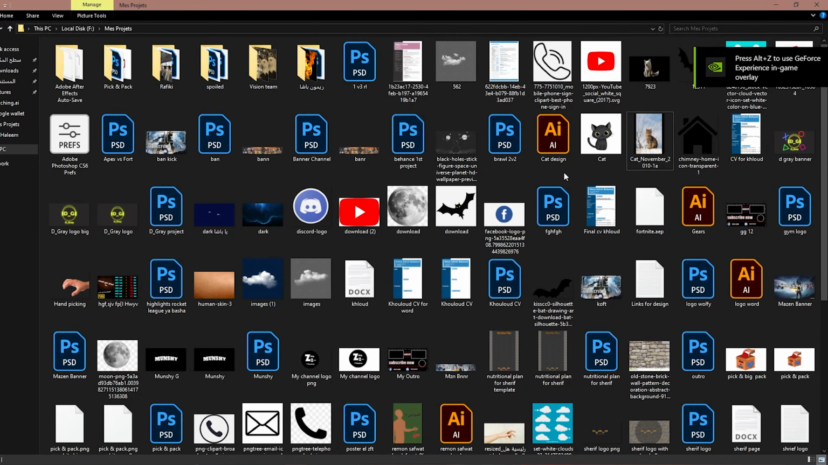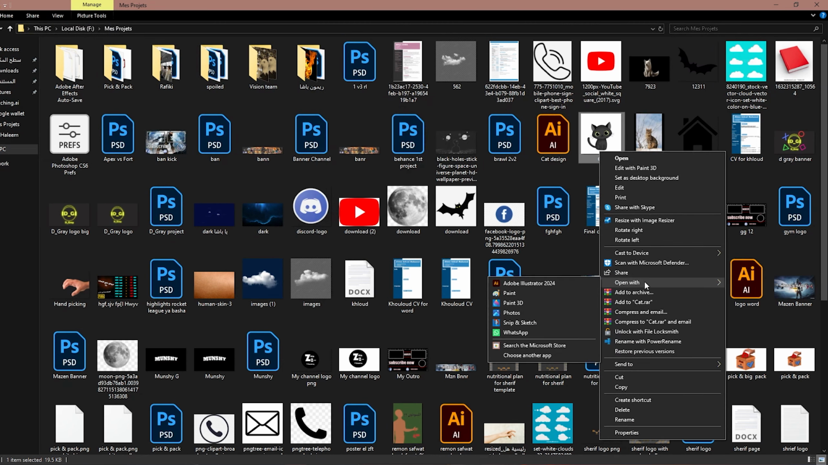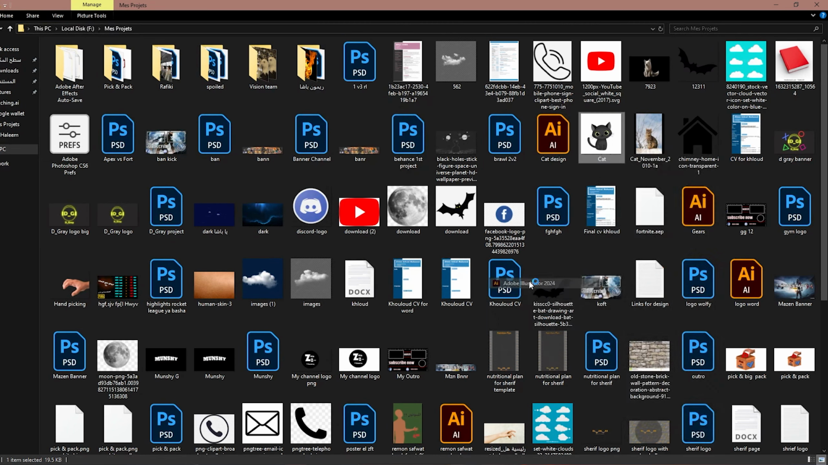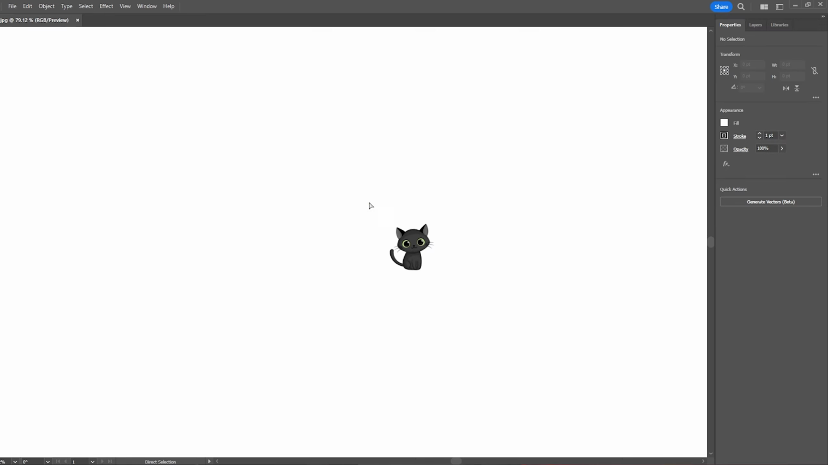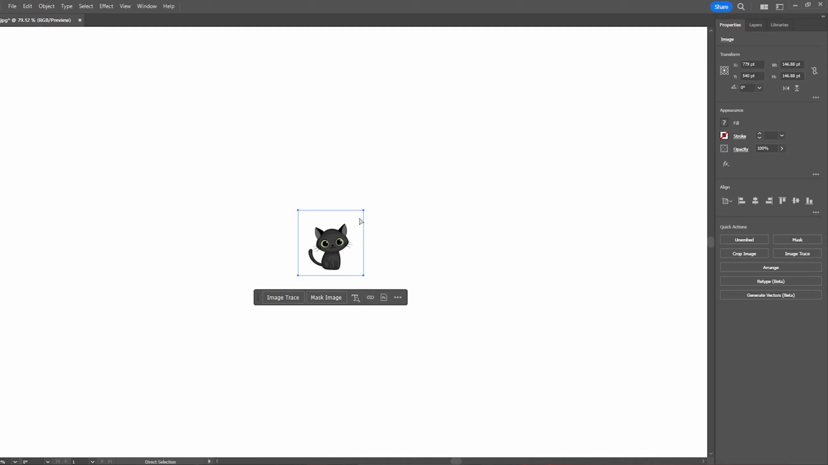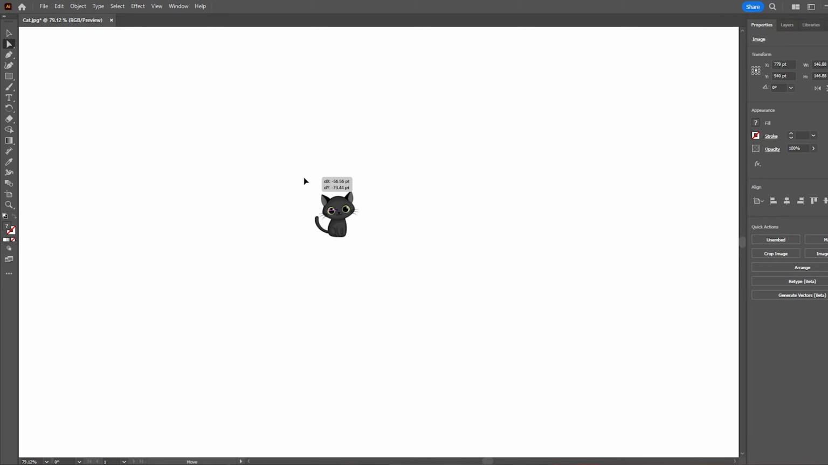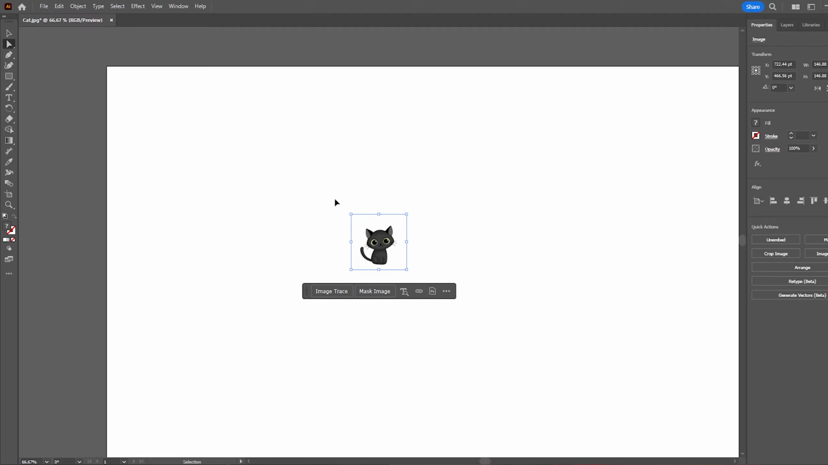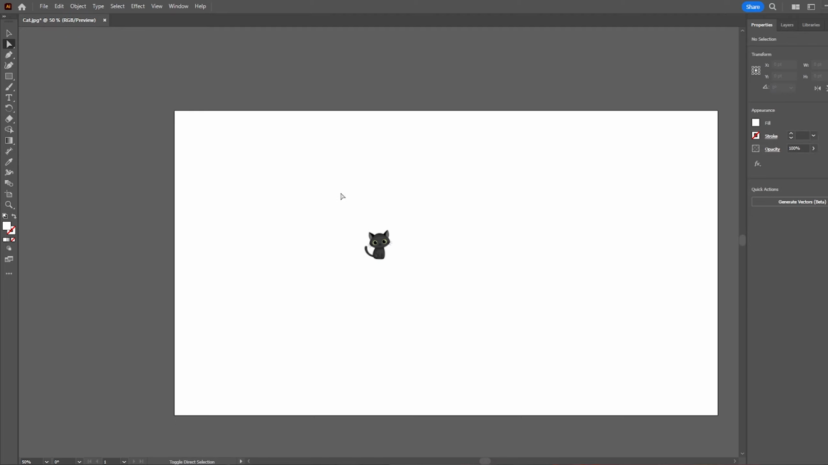Now first thing you should do is to simply go to the picture that you want to remove its background. Then you should right click on it, then hover over open with, then choose Adobe Illustrator, or you can simply open Adobe Illustrator, then open the photo. And now here as you can see we have this photo. It has white background and now I want to increase its size, so I'm gonna increase its size a little bit.